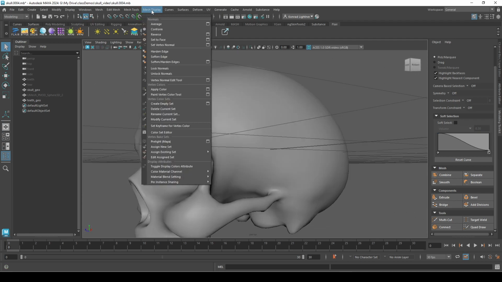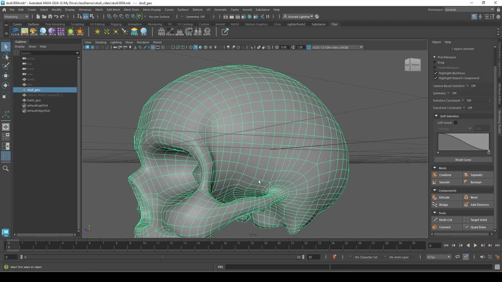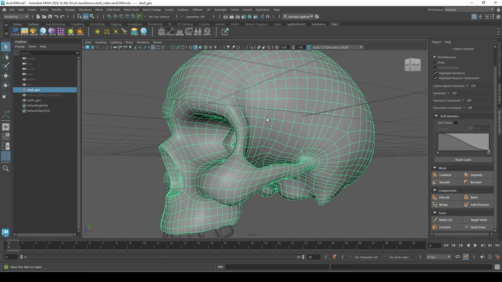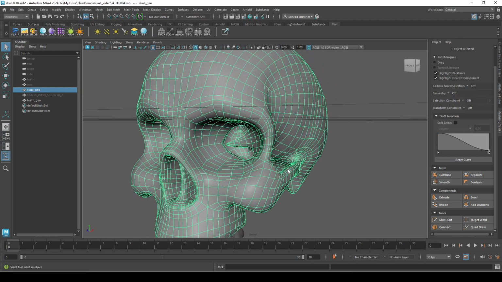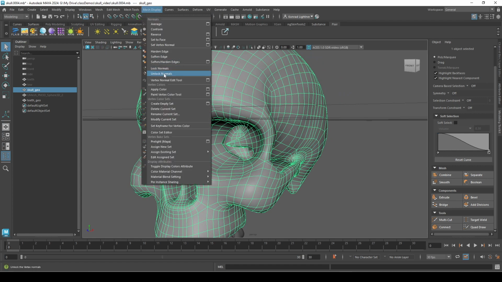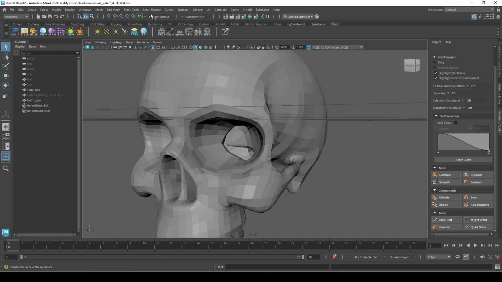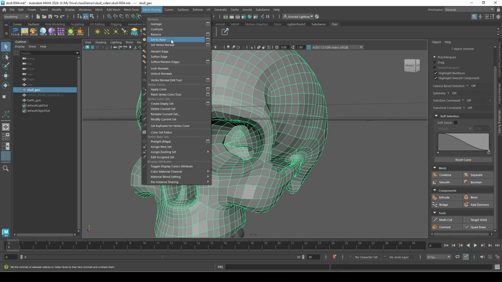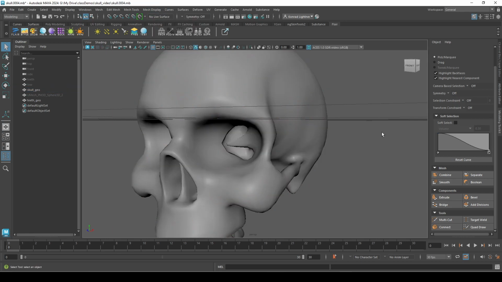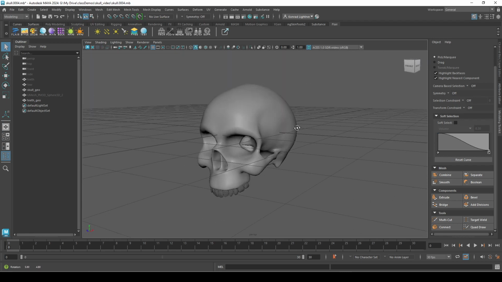If you're having issues with things not looking as soft, or you're getting weird distortion on the normals, what I would do is make sure you unlock the normals and then go to set to face, and then go and say soften edge. That usually fixes any issues I have.